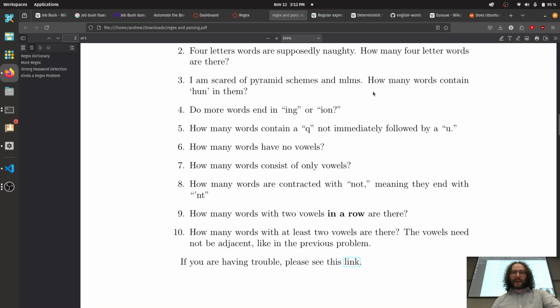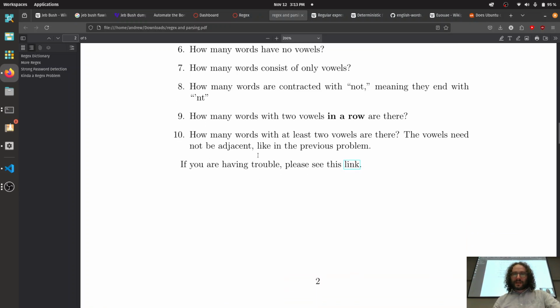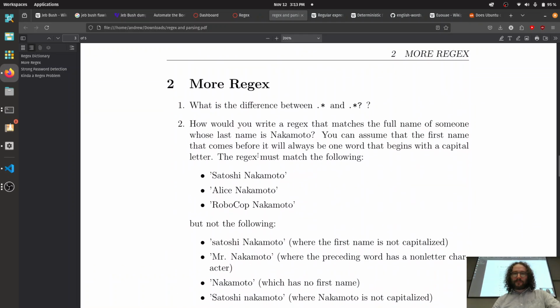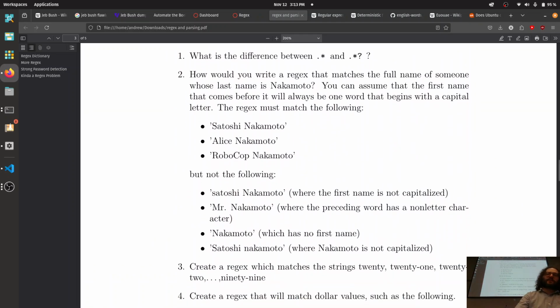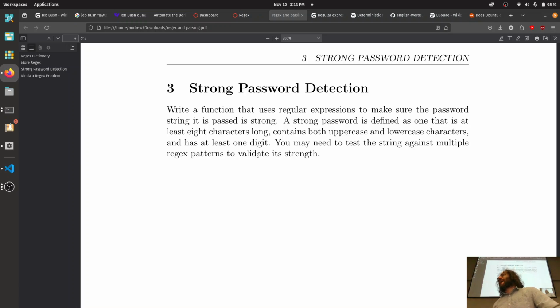How many words contain the hun in them? Do more words end in ing or ion? How many words contain a Q not immediately followed by a U? So we're going to use these kinds of things, and as you can see, they become harder and harder to answer without regular expressions. How many words have no vowels? How many words are only vowels? And then we'll be answering these kinds of questions as well as writing a strong password detector and how that would work. So these are the kinds of exercises we will be working on Thursday.